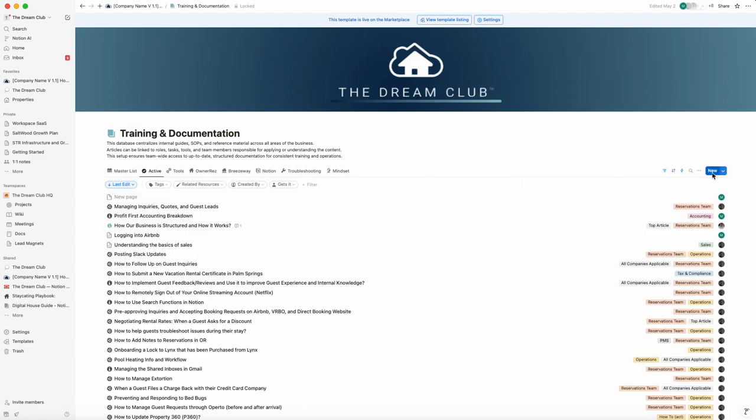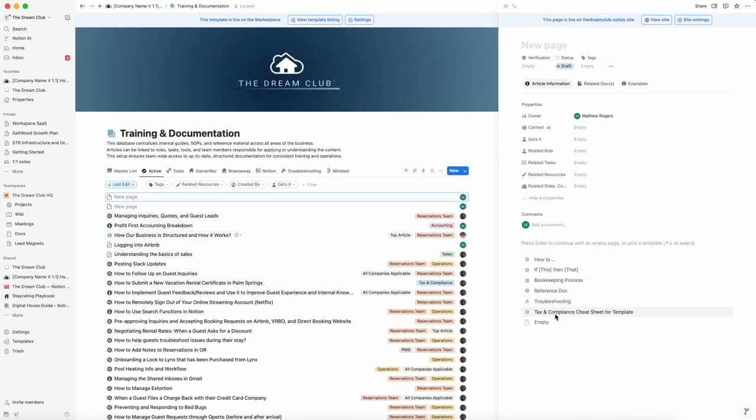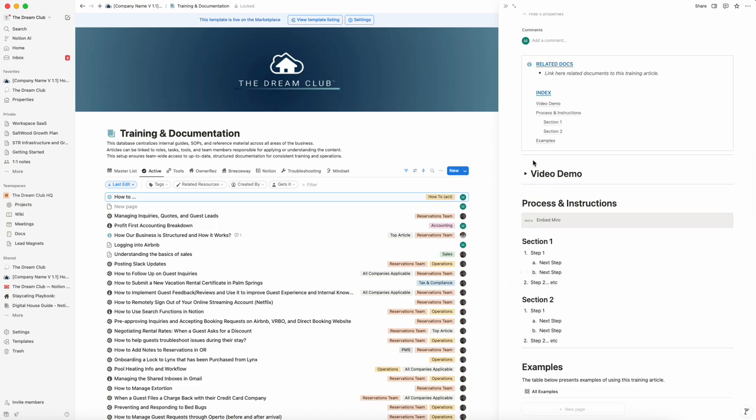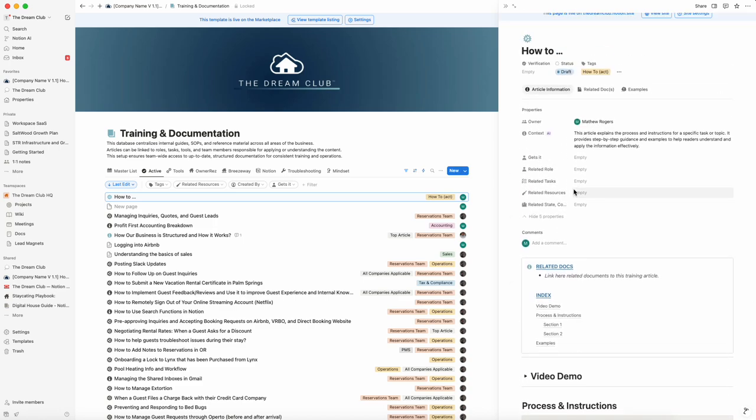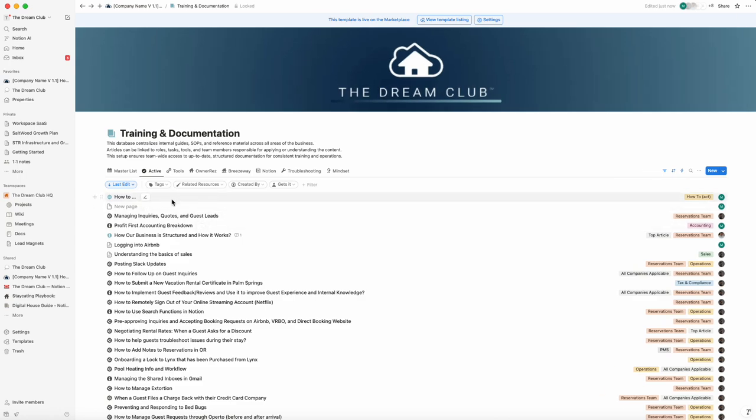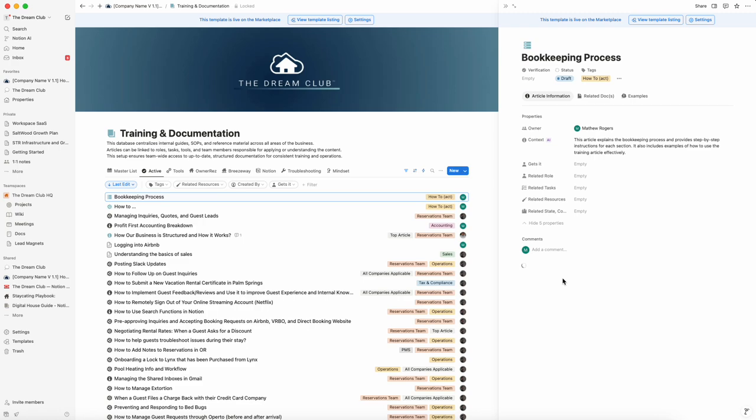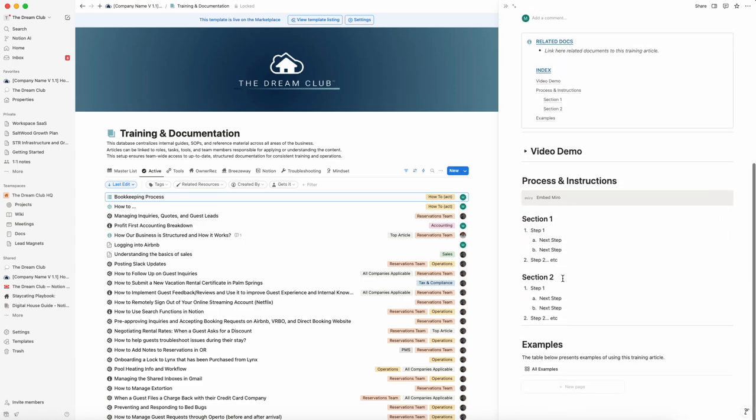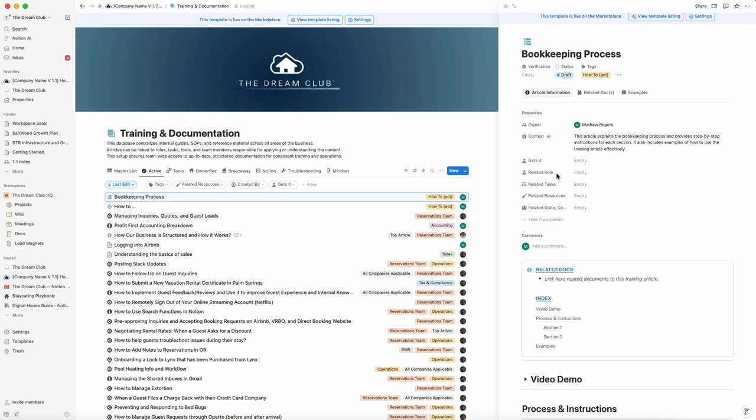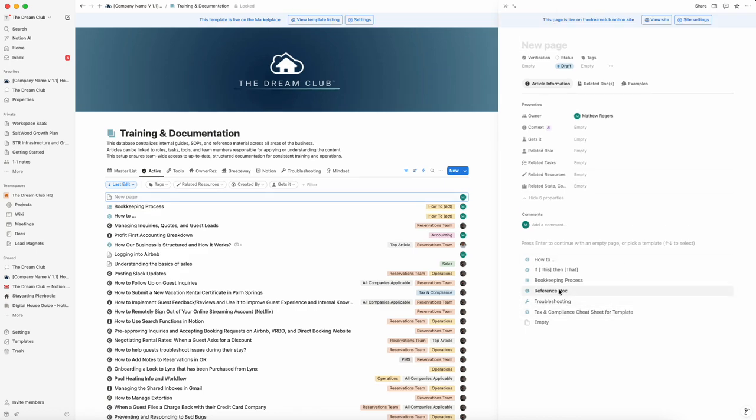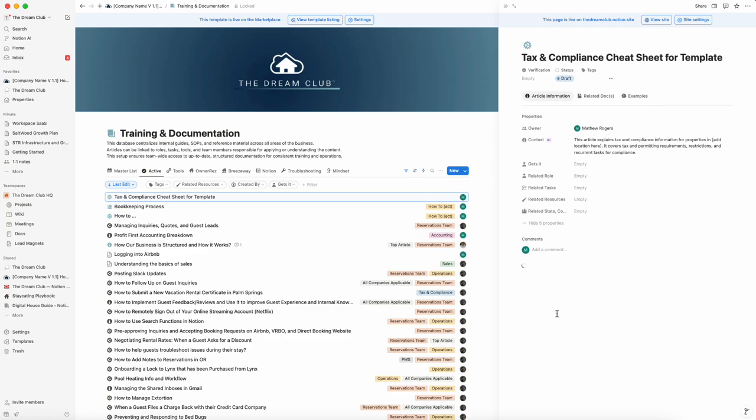Besides that, we essentially have these pre-populated templates down here. If this is a how-to, it just gives the layout of a how-to article and how it should go. If, let's say, instead we wanted to do a bookkeeping process, then this was the template that we use for a bookkeeping process. And let's see, what other templates are there? Bookkeeping reference doc or troubleshooting, or here's a tax and compliance cheat sheet template.